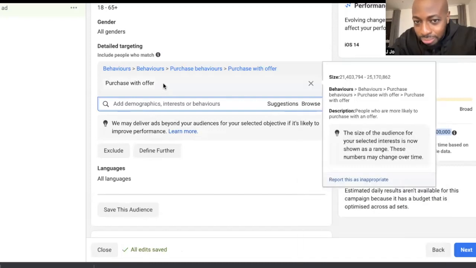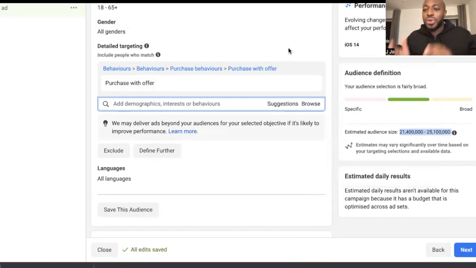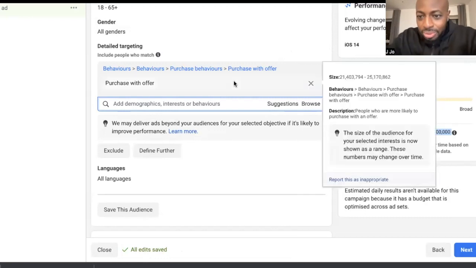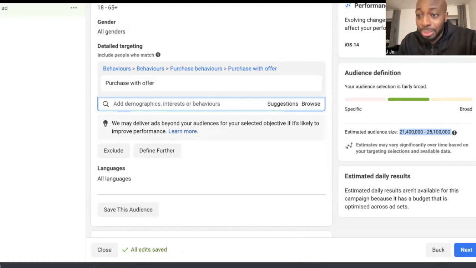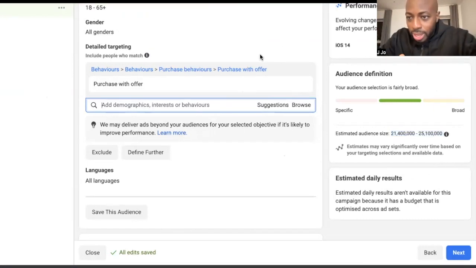Purchase with offer. So if you're selling products, especially if your offer is 20% off, get this and buy one free, do this. These are the types of audiences that you want to be targeting, because it's a behavior. And when it's a behavior, it's a particular type of customer. Another way to target discount customers, or customers that like to look for discounts.